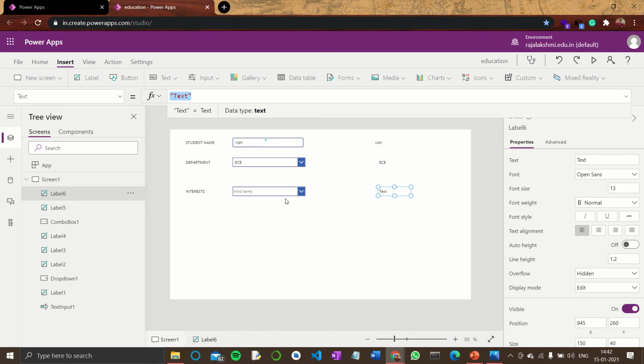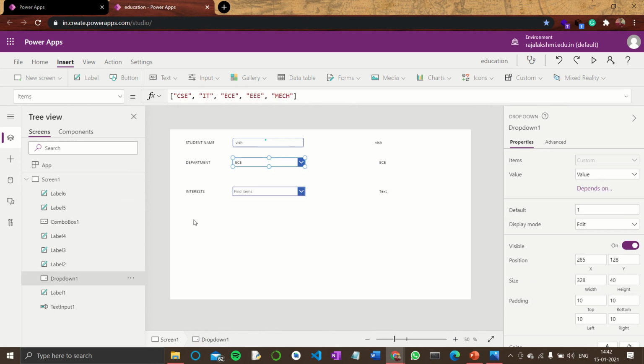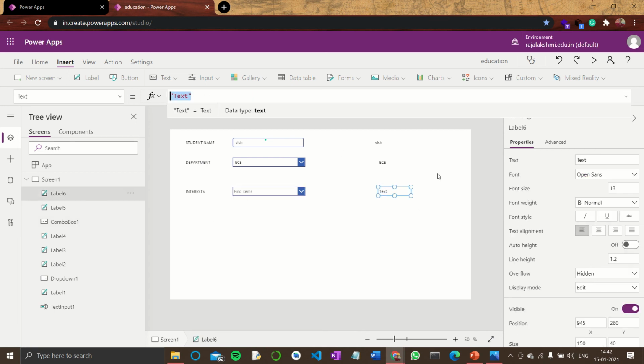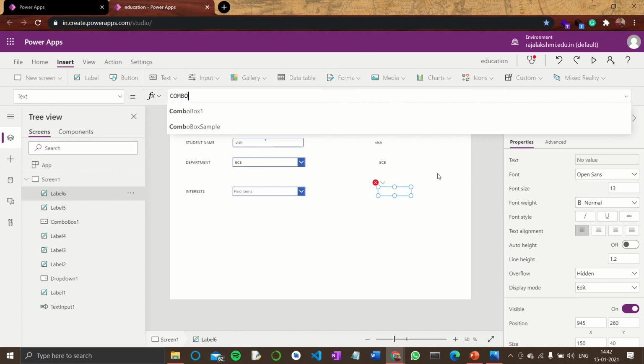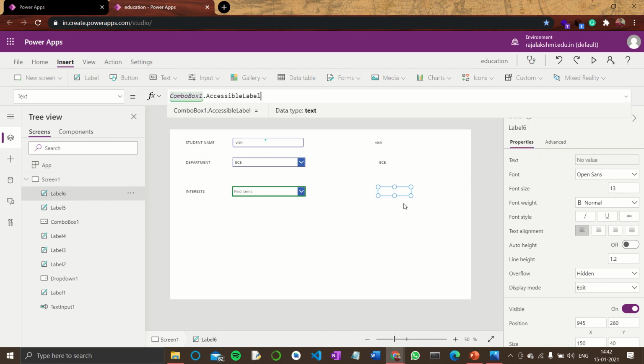Since this is a combo box, on selecting it you can see it is a combo box. Go to the label, and give the formula combo box dot accessible labels. You can't give selected items here because it is not selecting one particular item at a time. In a combo box, you can select multiple items at a time. So you must give accessible labels.